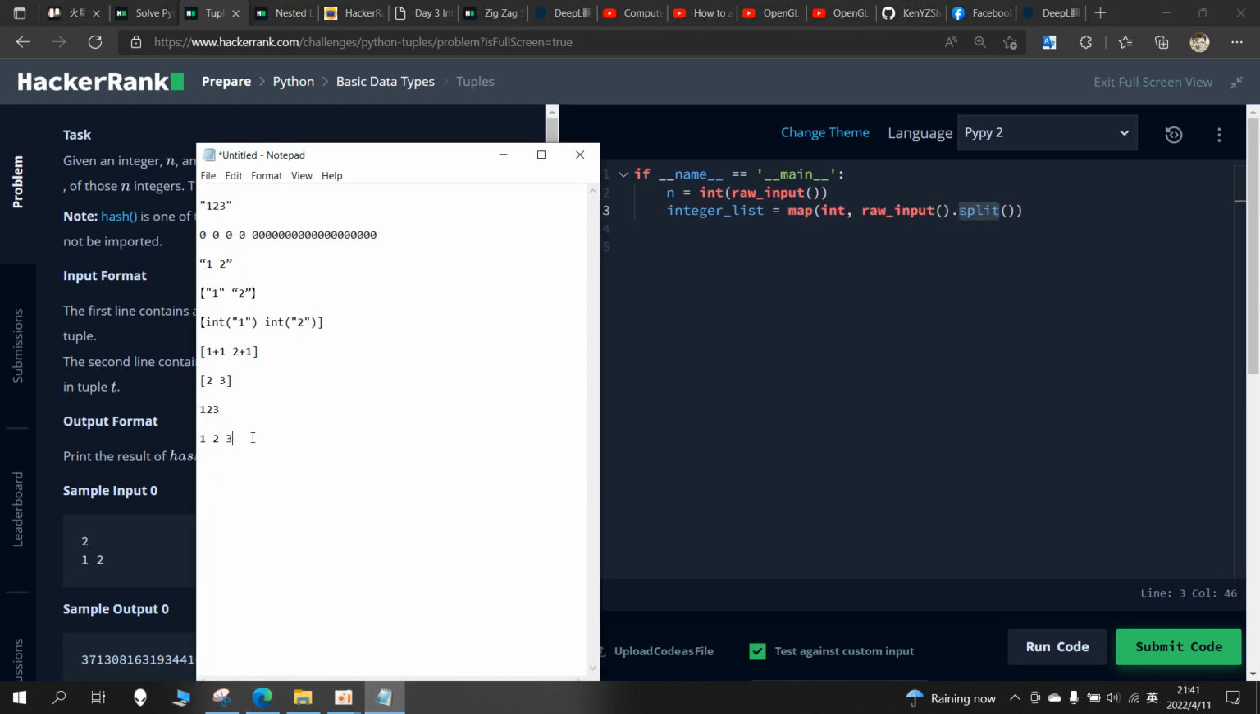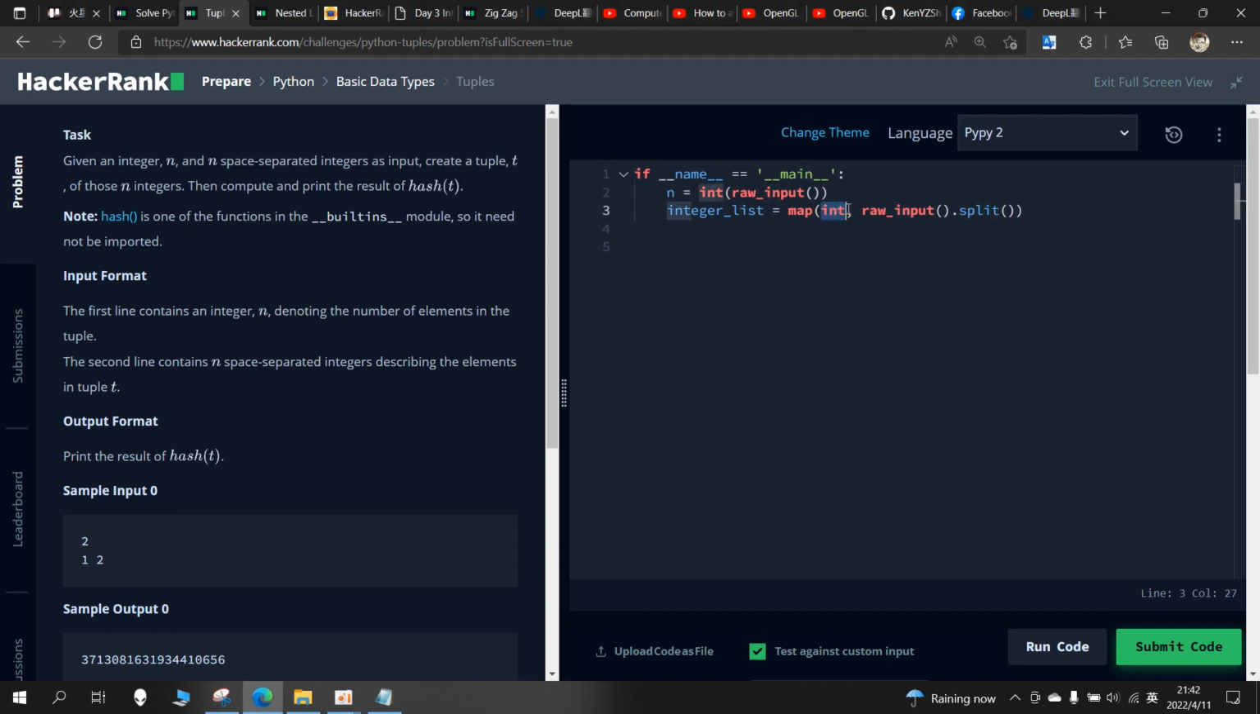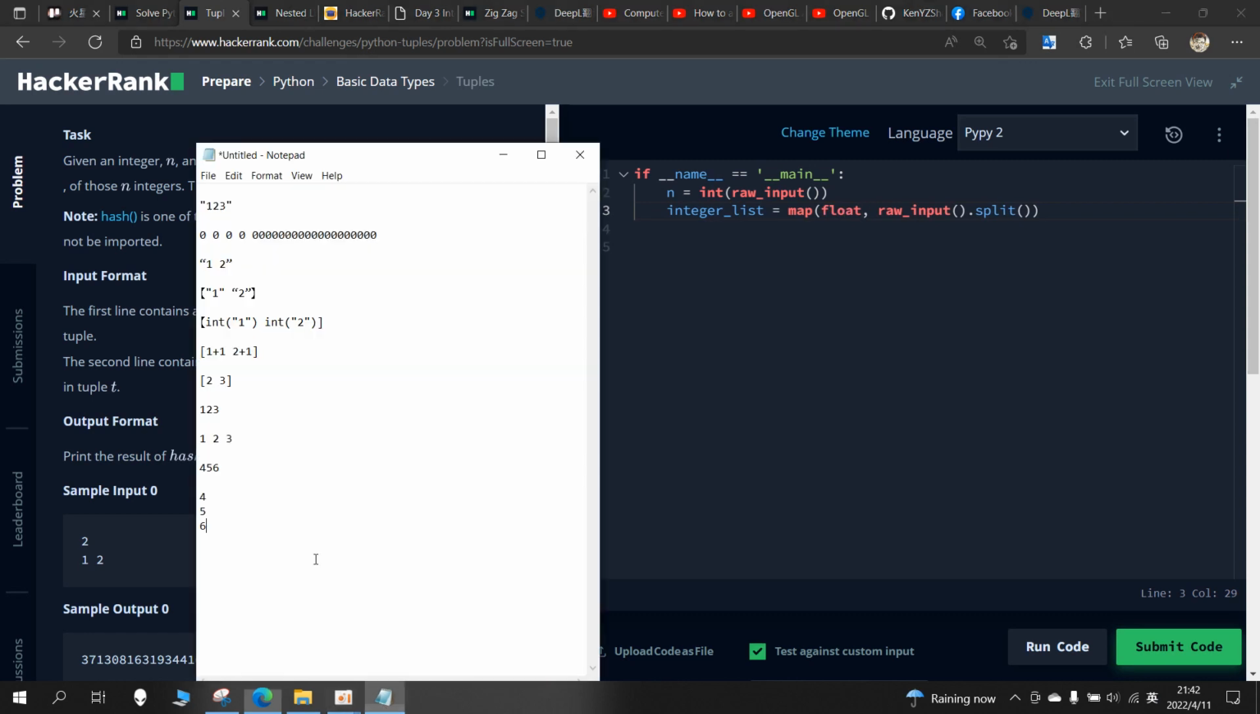If I type, maybe this time, 4 5 6, it later gets split into integer 4, integer 5, and integer 6. The reason they are integers is because we have written int here. If we write float instead, then 4, 5, 6 become floats, so the data type becomes float. So this is the first case.